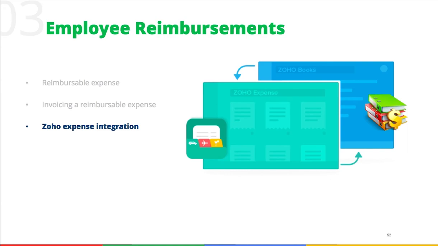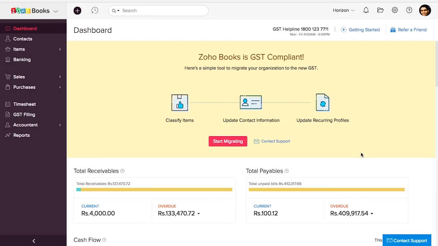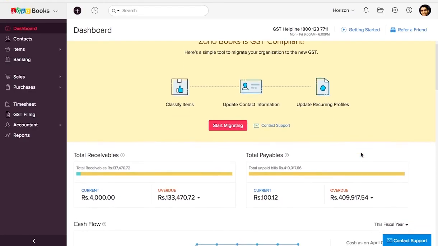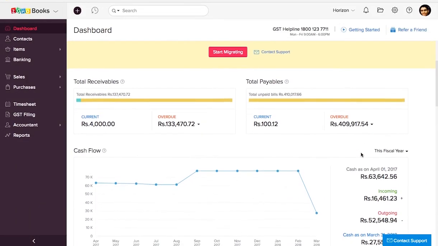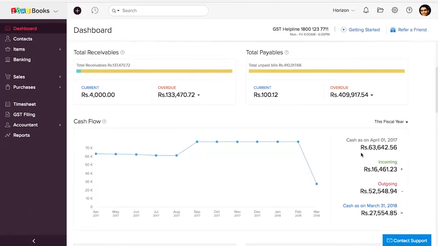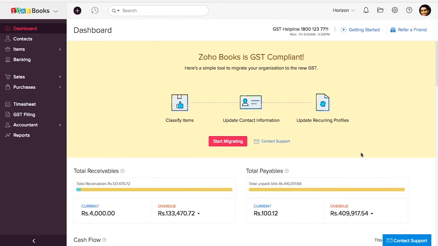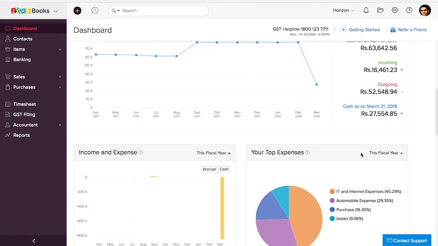With that, I'm going to jump into the product and give you a brief overview of the purchase module within Zoho Books. So here we are in the dashboard section of Zoho Books, where you get all the important information, your receivables, your payables, your cash flow, etc., all in one go. So you get a bird's eye view of all the important information here.